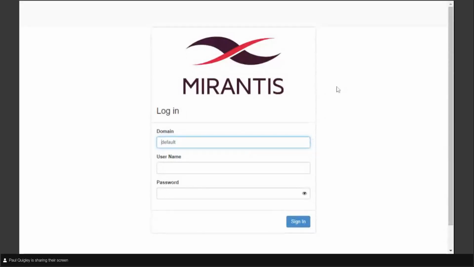So now you should see the dashboard login screen. While I'm typing the user in, I need to log in as a user with admin privileges, the admin role, so I can do all of the project management and creating users and such.